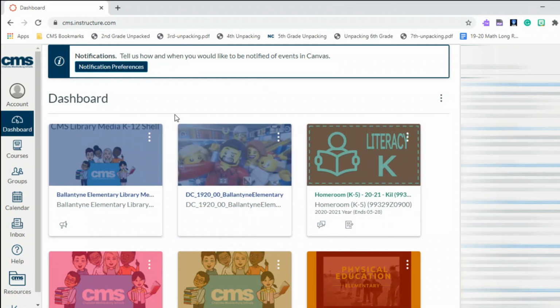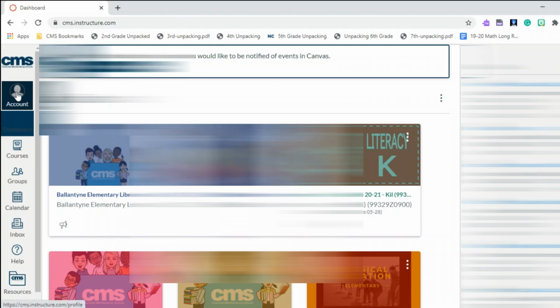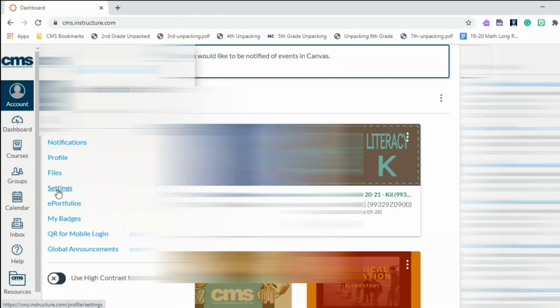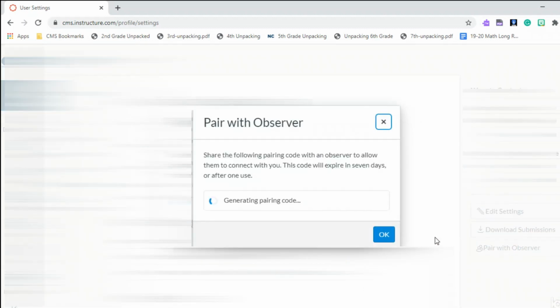So let's start at the dashboard right here. This is when your student is logged in, and they'll have a dashboard, and you can see all their different Canvas courses and their announcements and everything. To create or generate this code, you're going to click on Account, and then you're going to click on Settings. Once you get to Settings, you're going to come over here where it says Ways to Connect, and you're going to say pair with observer. And that is going to generate a code for you.